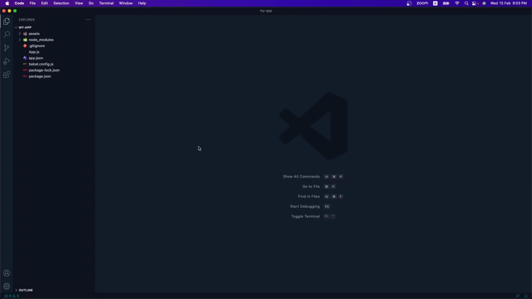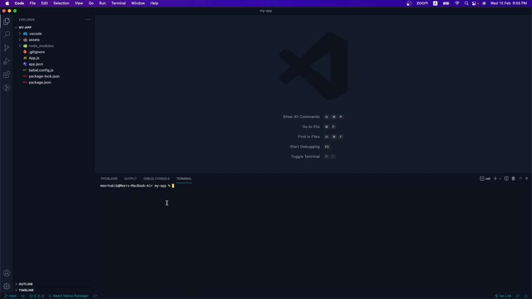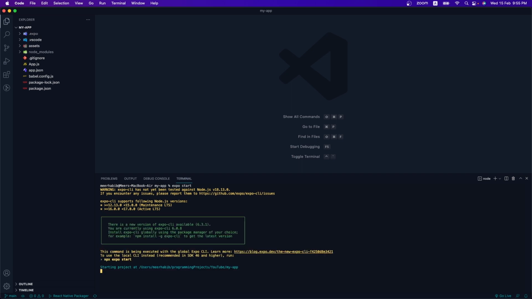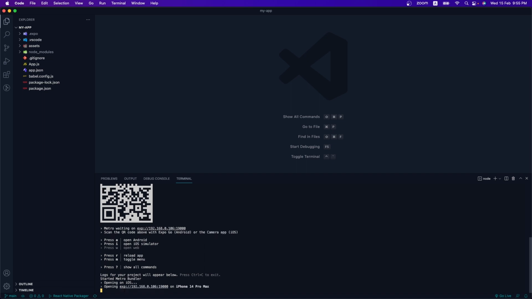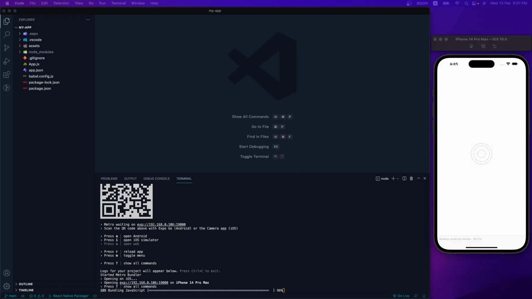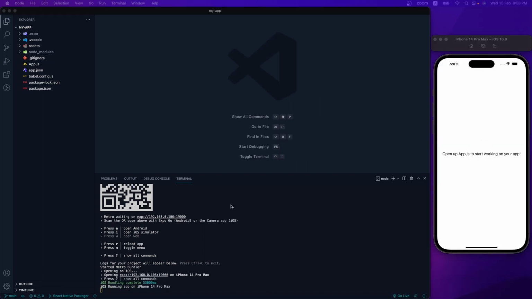Okay, cool. Let's open our project in VS Code. To run the app, open your terminal using Command or Control J and write expo start. It's gonna run our Metro server to run the app. I'm hitting I to run my iOS simulator. In case you're using Windows, you can hit A to run your Android simulator. Okay, our app is up and running.